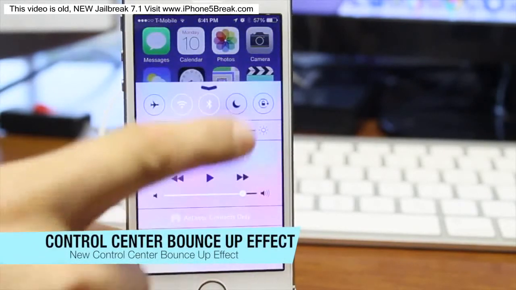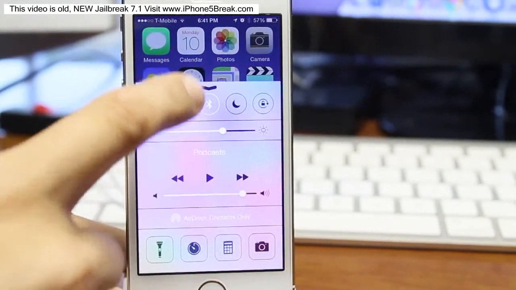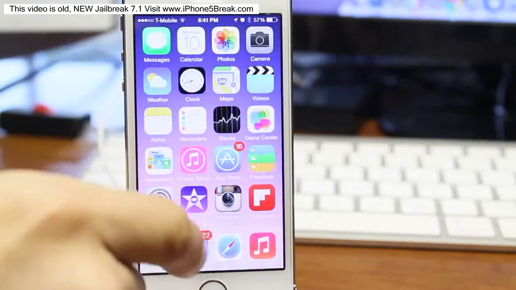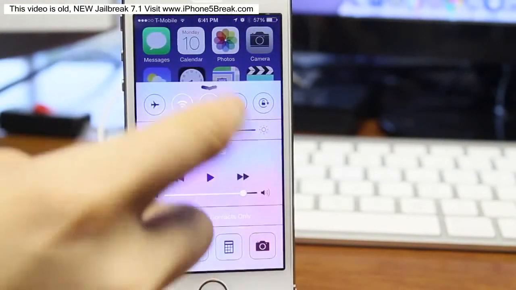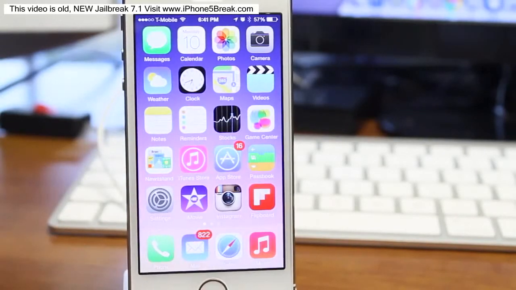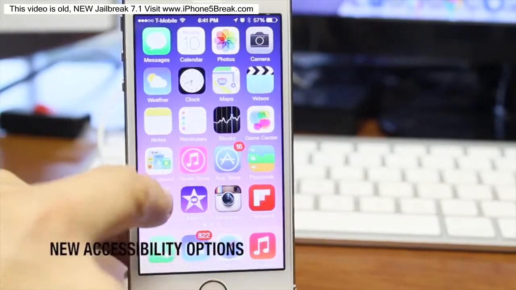Now the next one is just a really minor one. It's a Control Center bounce up effect that is pretty much seen on the Android lock screen notification center, so that is just a minor one. It's nothing too special. It's just a small spring effect on the iOS Control Center.